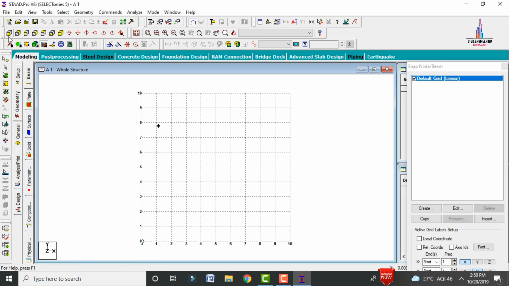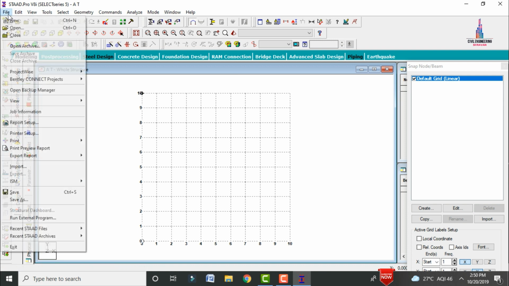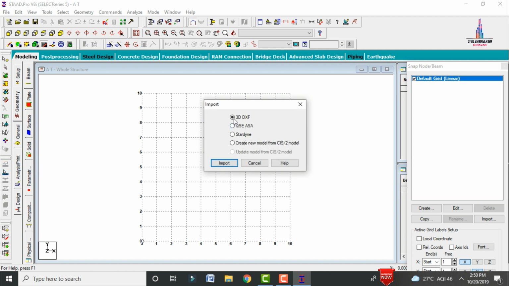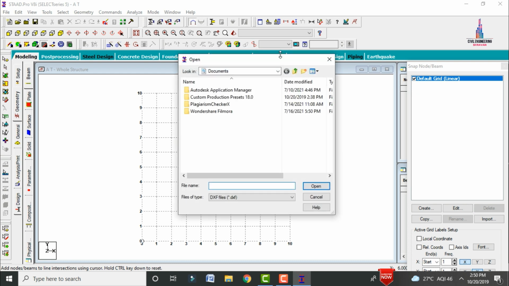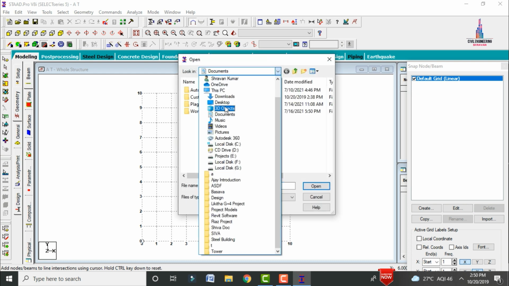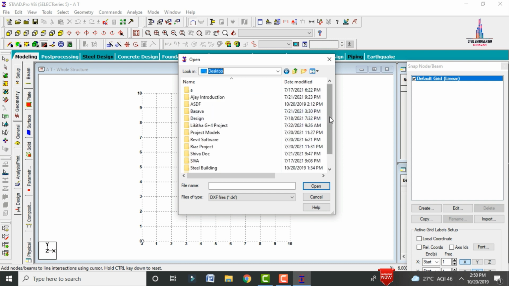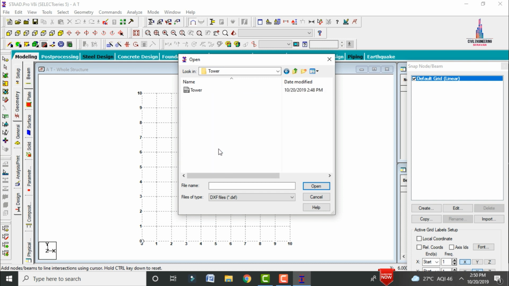Now the software will open like this, consisting of 10 grid lines in the horizontal position and 10 grid lines in the vertical position. Initially we need to import the typical floor plan into the STAAD Pro V8i software. For that, go to the file option and click on the import option. Here we have to consider the 3D DXF file format. Click on import. Initially we need to select the file for importing the typical floor plan. I am selecting the desktop, the tower section, and the DXF file format only.